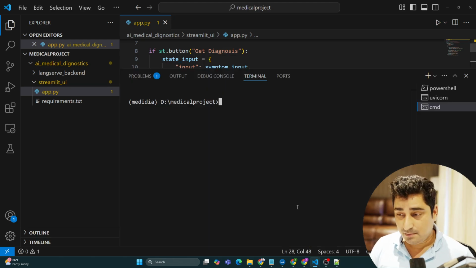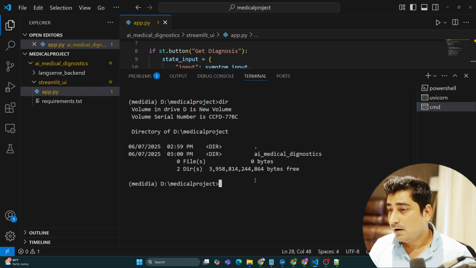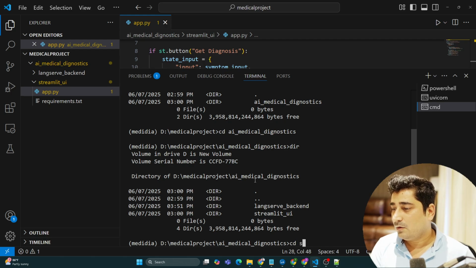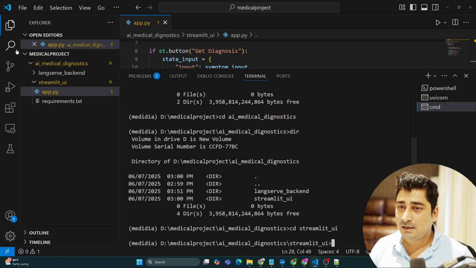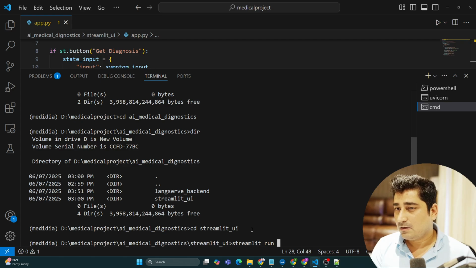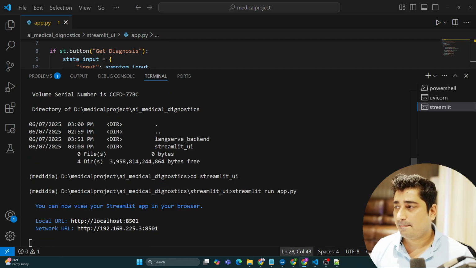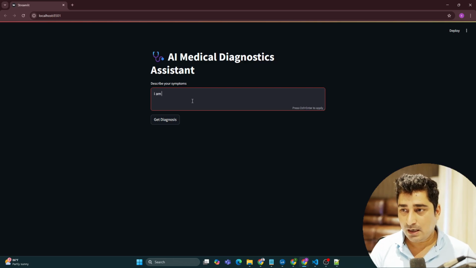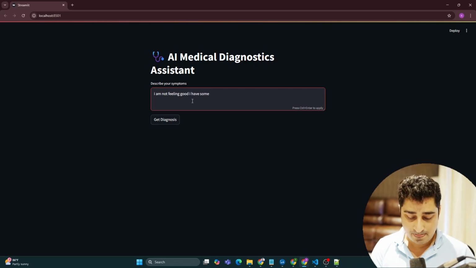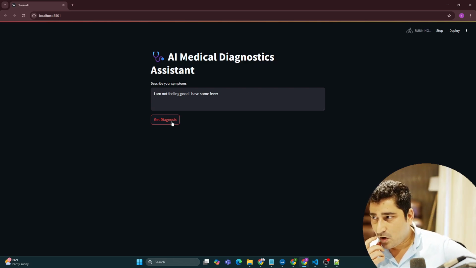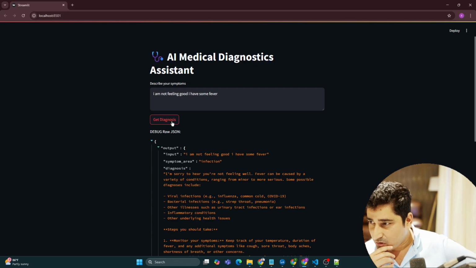Now let's execute this Streamlit. So here dir and cd AI medical, I'll go inside this folder, then again dir, I'll go inside Streamlit UI, and now I'm going to call streamlit run app.py, and yeah, it's running AI medical diagnostic assistance. So I am not feeling good. I have some fever. I have given that, get diagnosis. So it is going to call my get diagnosis, and if there is nothing wrong, so yeah.